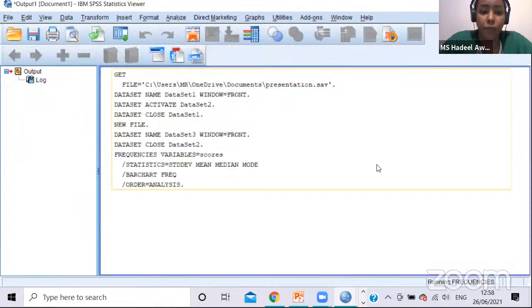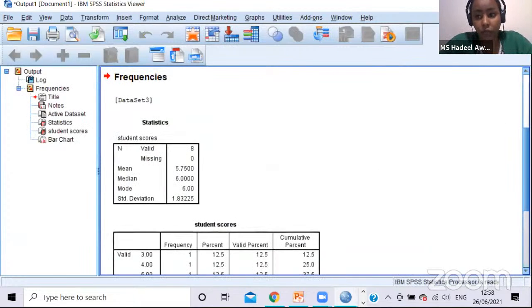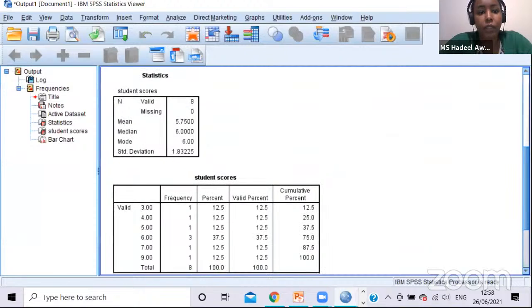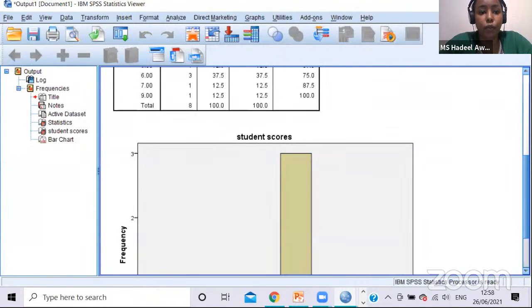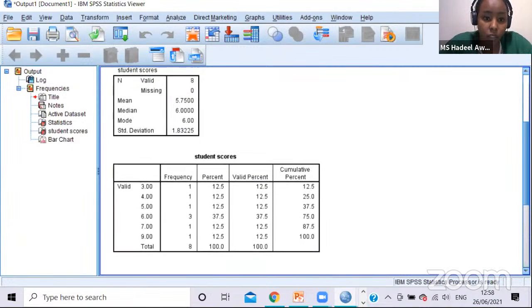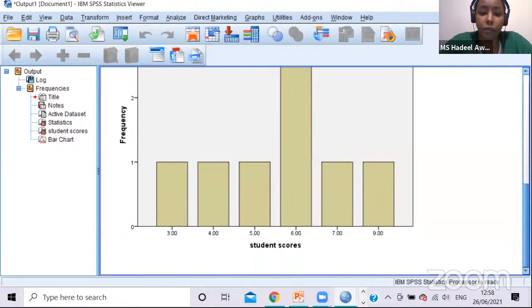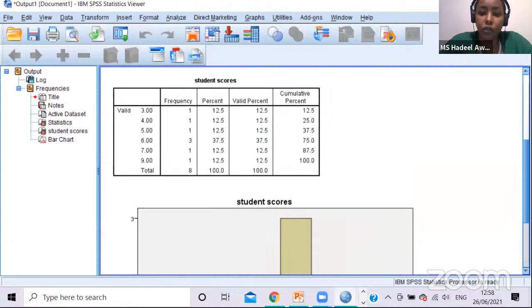So the result will appear here in a different view. We have the mean for the data, median, mode, and standard deviation. SPSS will do the whole calculation, and we can even have the bar chart to show the data.